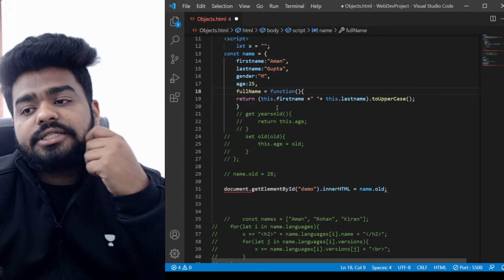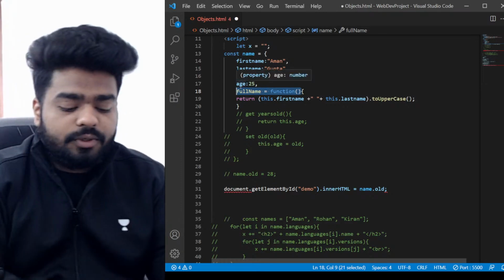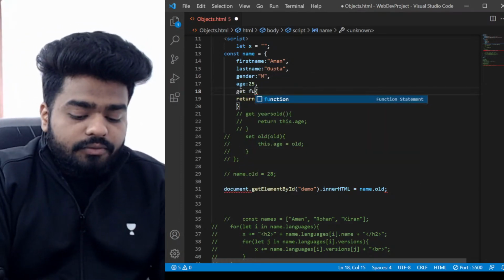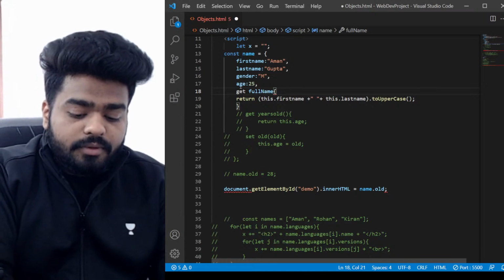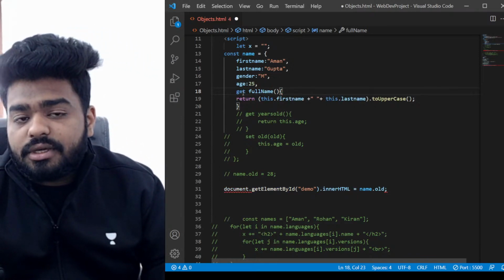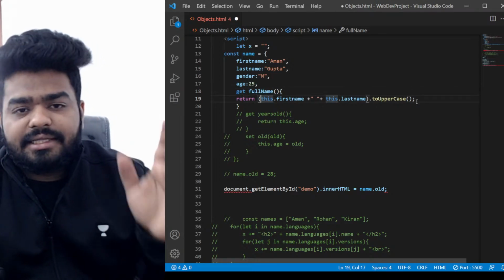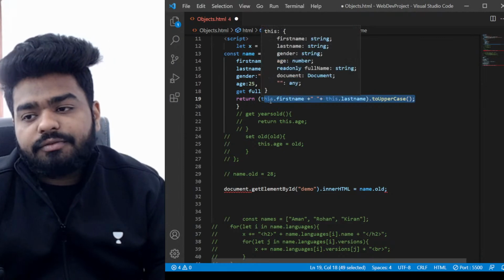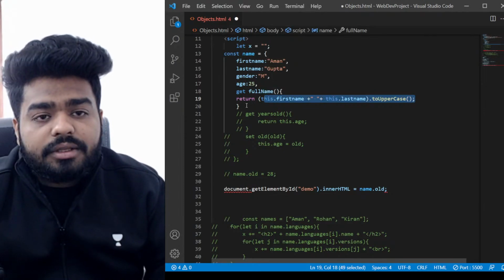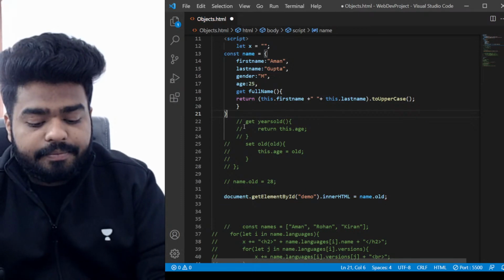So how am I going to change it to a getter? I'm just going to remove this, and I'm just going to write here get fullName, something like this. So this is again a function which is a getter, and it is returning some values. Let's say it is returning a value in uppercase format itself. And also here, I think I need to close the curly bracket.